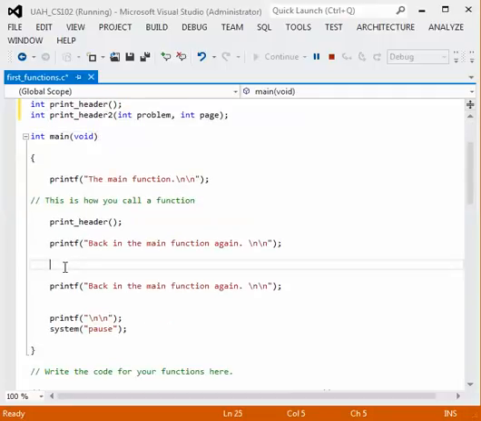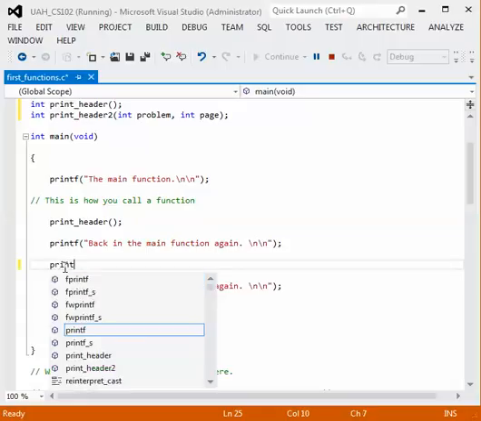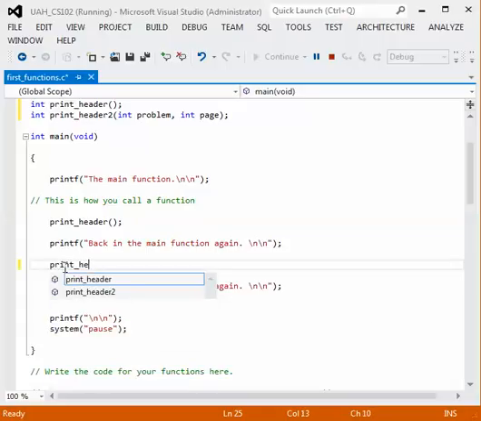So we're going to put our call to the function here, and it's going to be printHeader2. And this time the function is expecting 2 inputs, and we must give it 2 inputs. All right, so let's suppose that in this case we want to do problem number 5, comma, and it's on page 302, right paren and a semicolon.